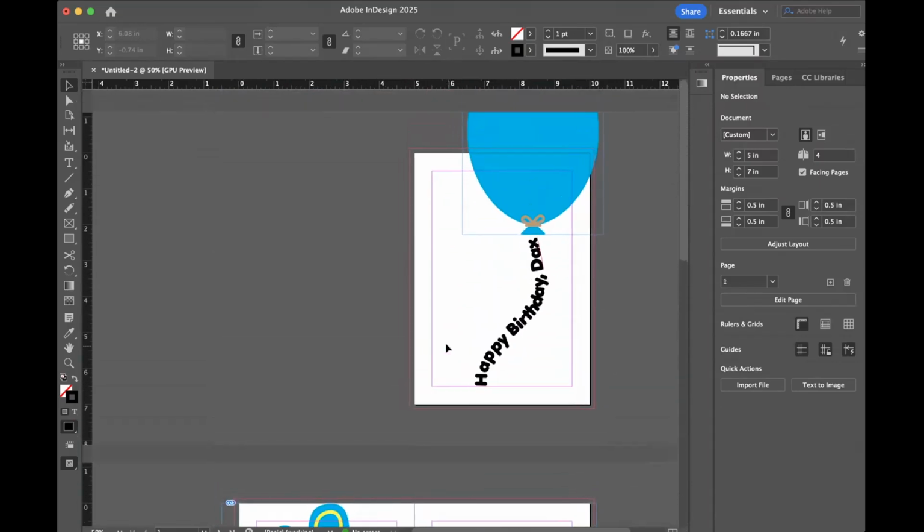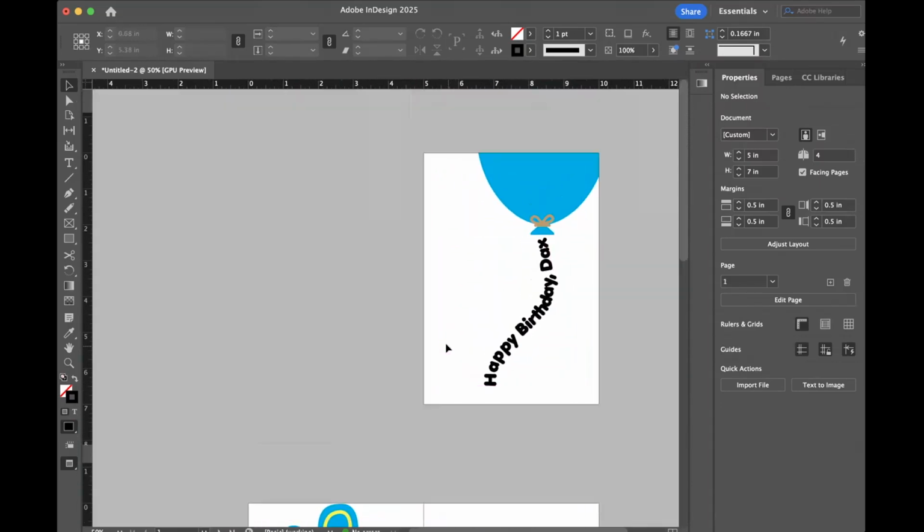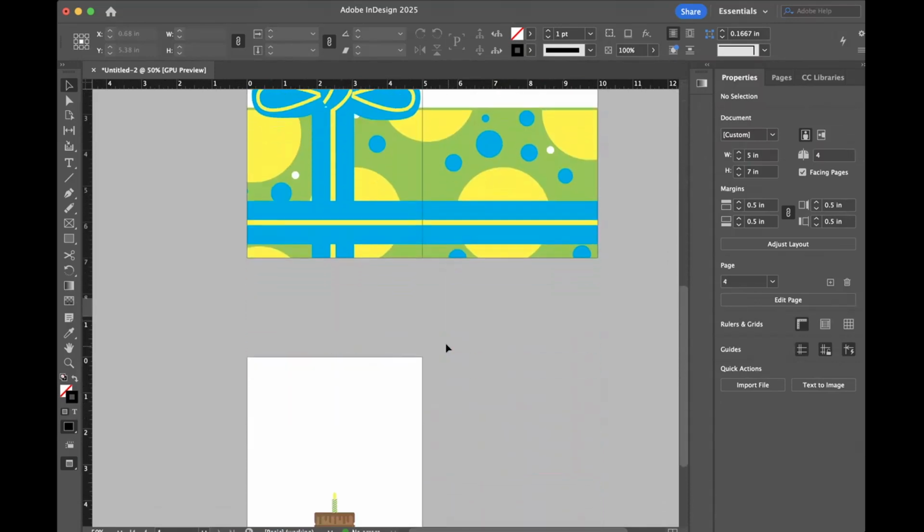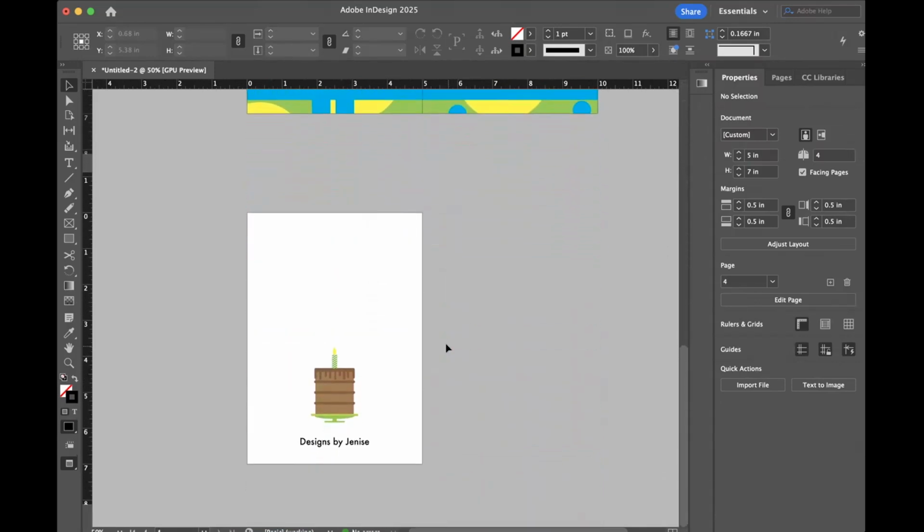Okay, so that is all it takes to make a birthday card or any kind of card. So now let's look at it. So there's the front, there's the inside, and there is the back.